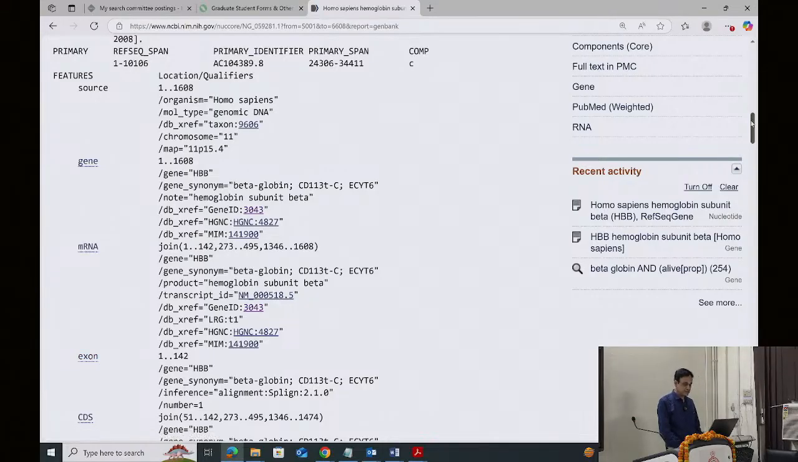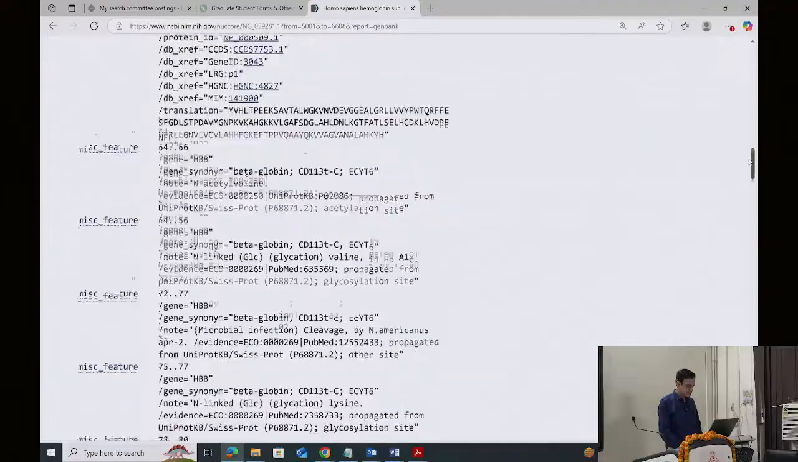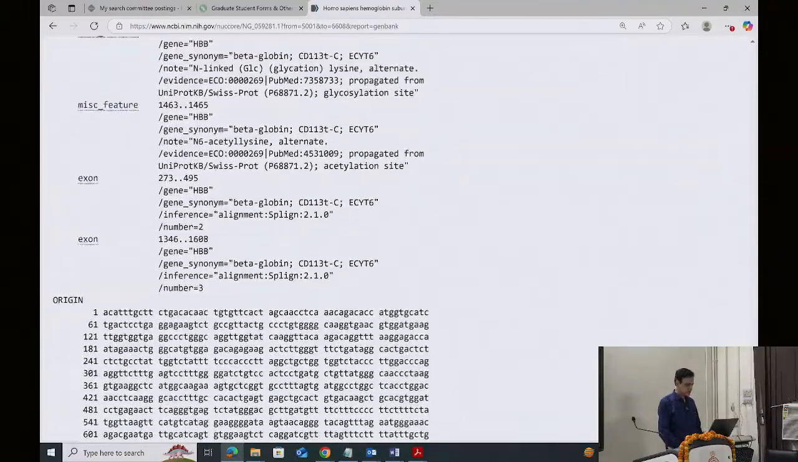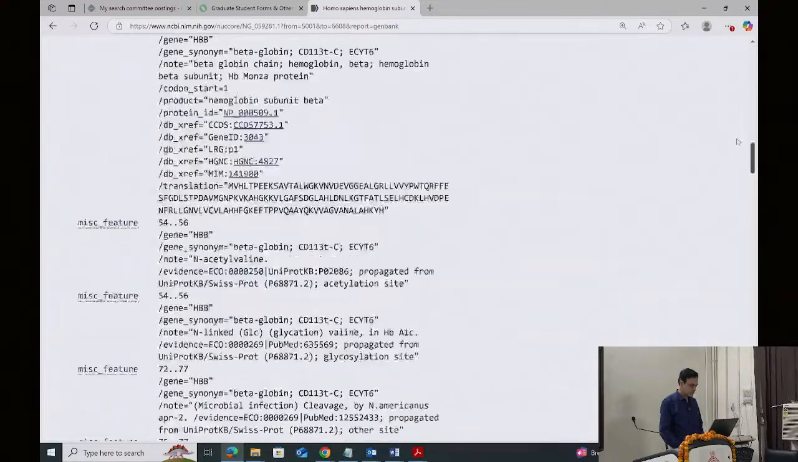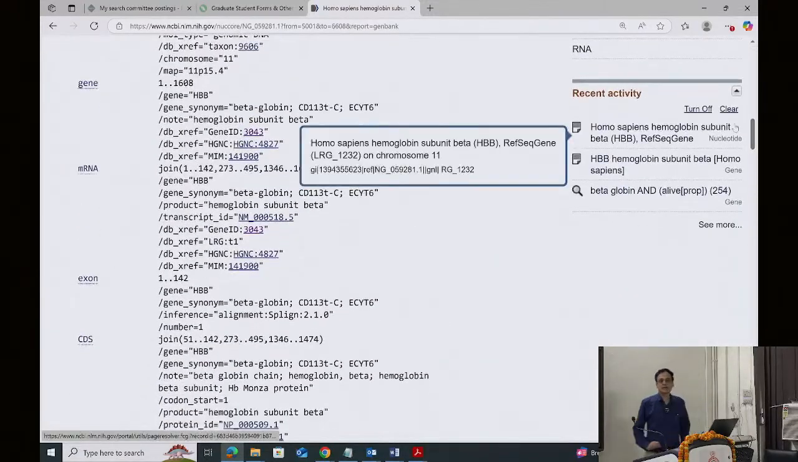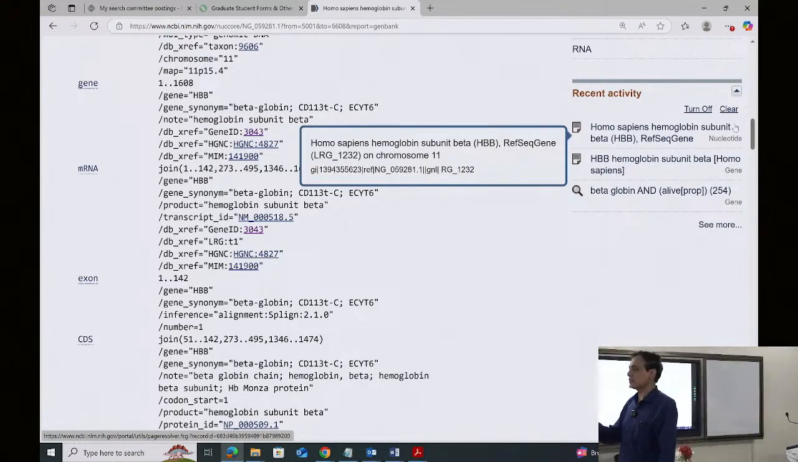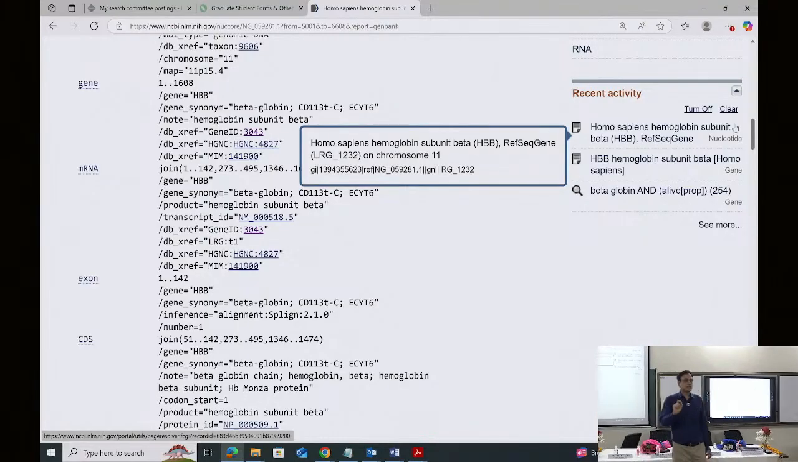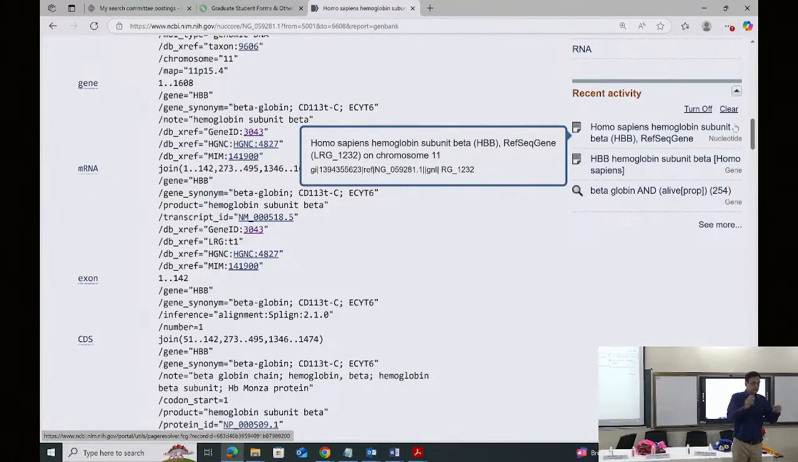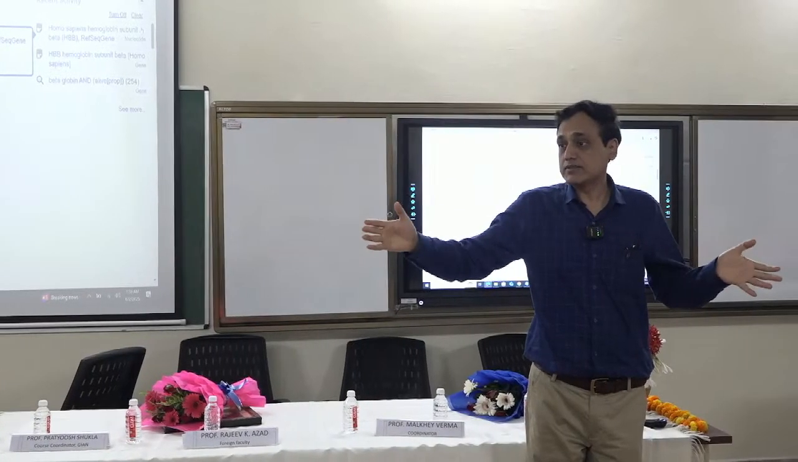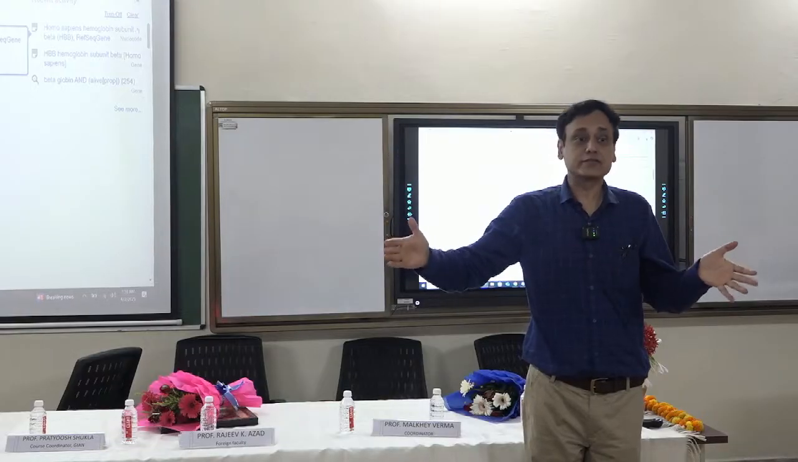So, there are 3 exons. There should be 3 actually. Let's look: 1, 2, 3, you see. If you click on any of these, for example CDS, CDS is the coding sequence. Coding sequence means only those nucleotides that code for the amino acids of the protein that is coded by beta globin.